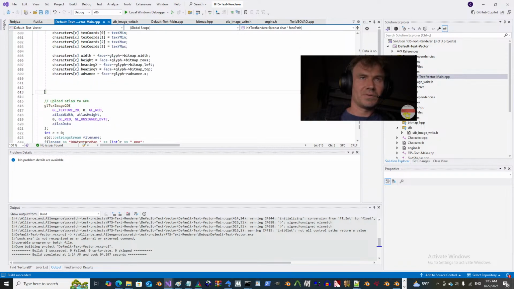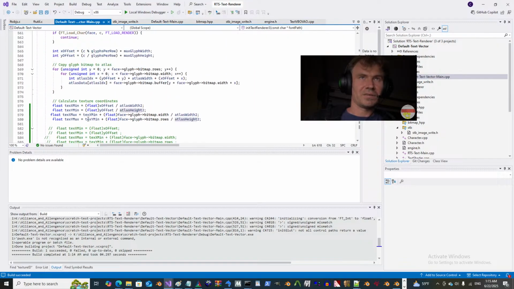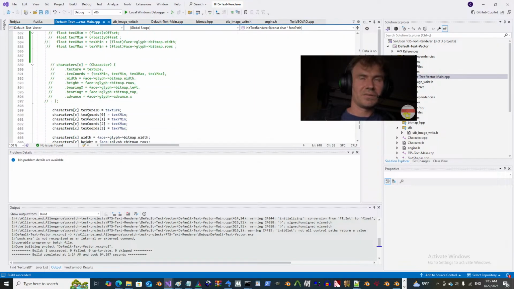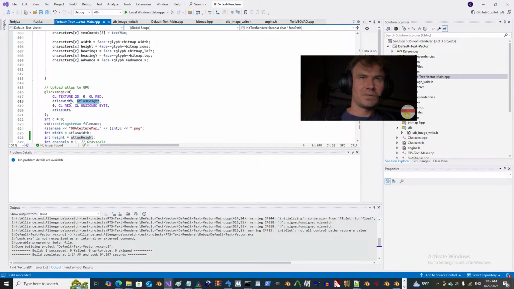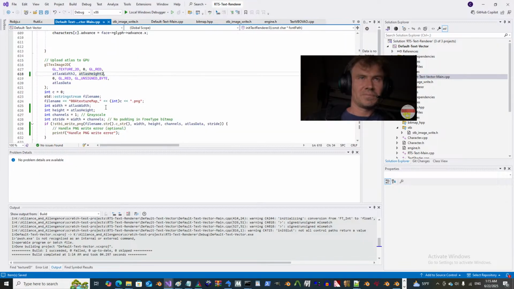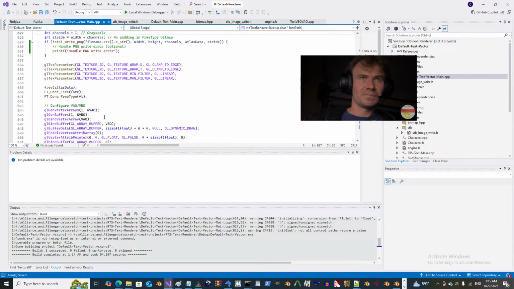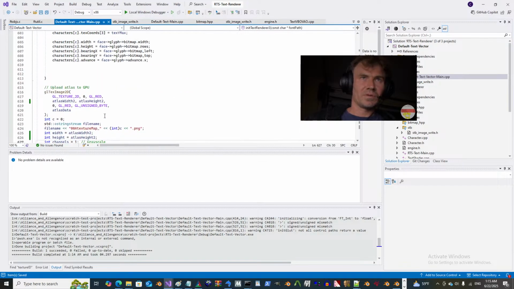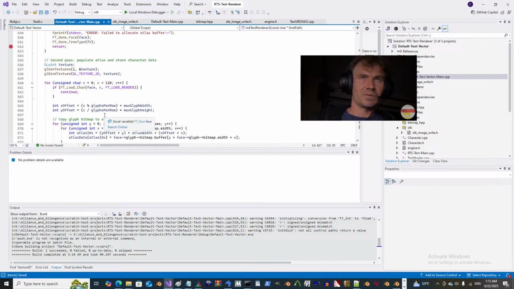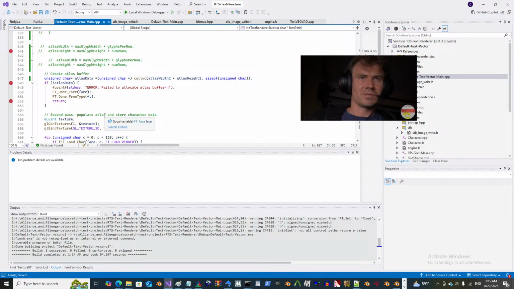Oh. Atlas width, Atlas height. Okay, this should have been 2. This should be 2. So when I wrote it, it had bad coordinates when it sent it. Okay.